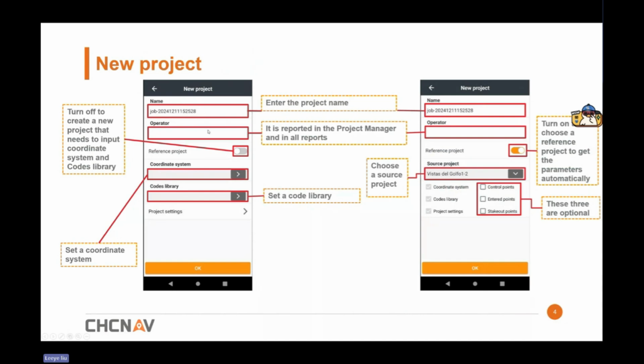If we want to export the report with the server name or operator name, we can set it here in the operator functions. And the third one, and also the most important one, is the reference project switch. If we turn it off, it means we will set the coordinate system and the code library manually. In the next part, we will introduce how to set it manually.